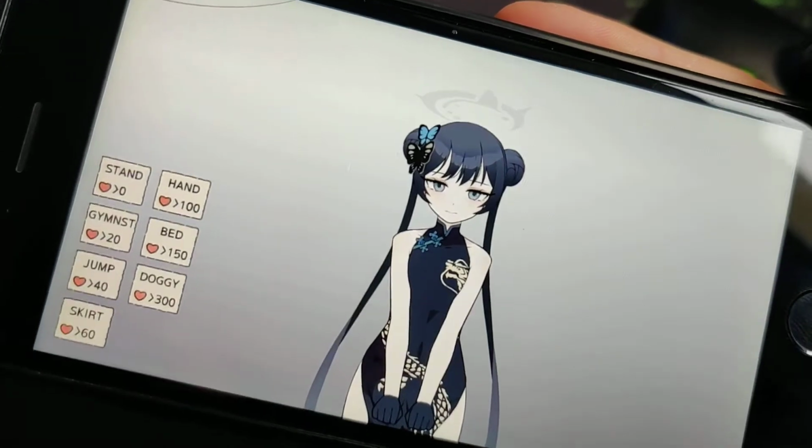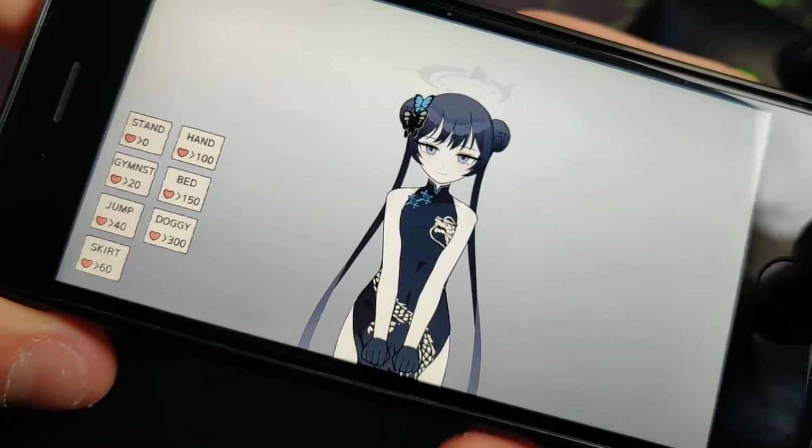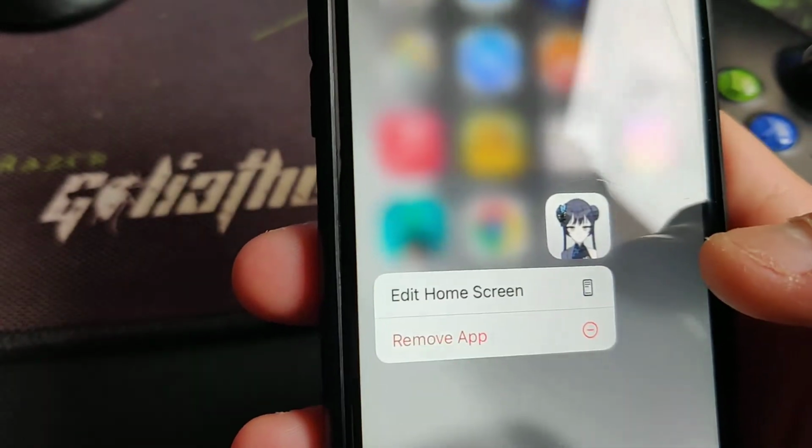Yo, hello guys, today I'm gonna show you how to get the Kisaki Blue Archive on your iOS and Android device. So follow me and I'm gonna show you step by step how to get Kisaki Blue Archive on your device.